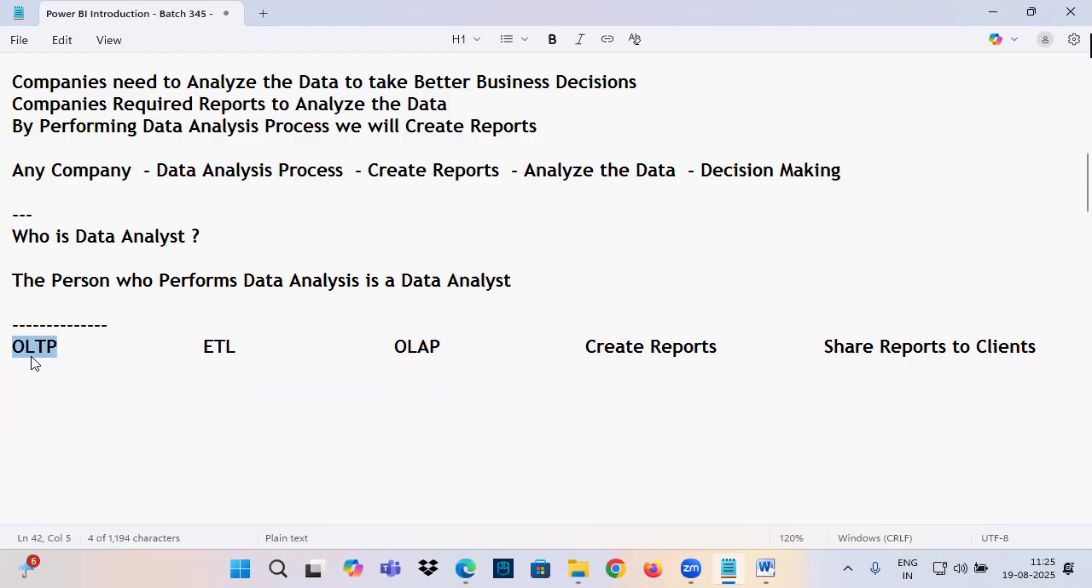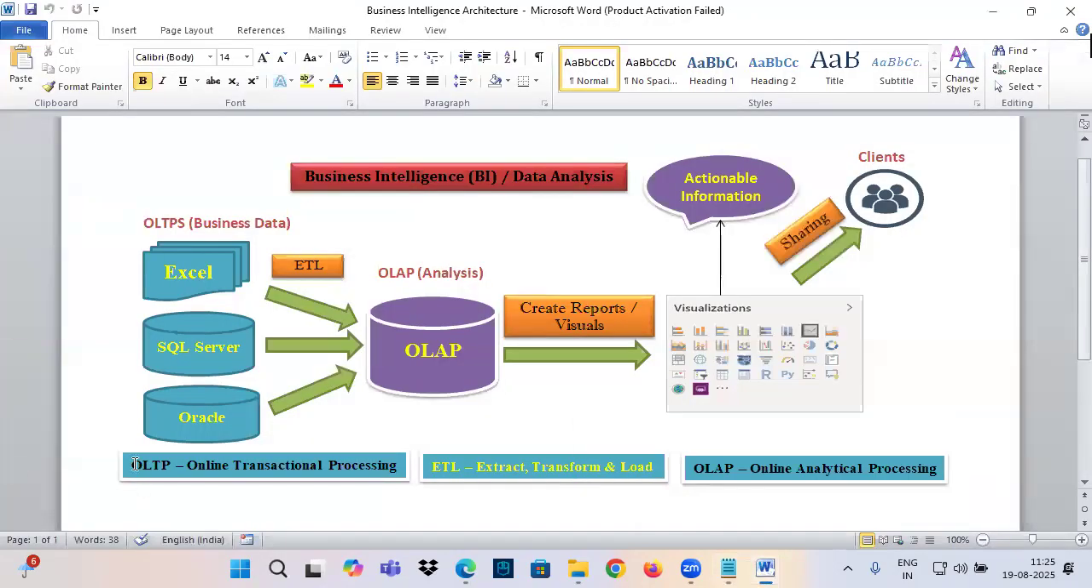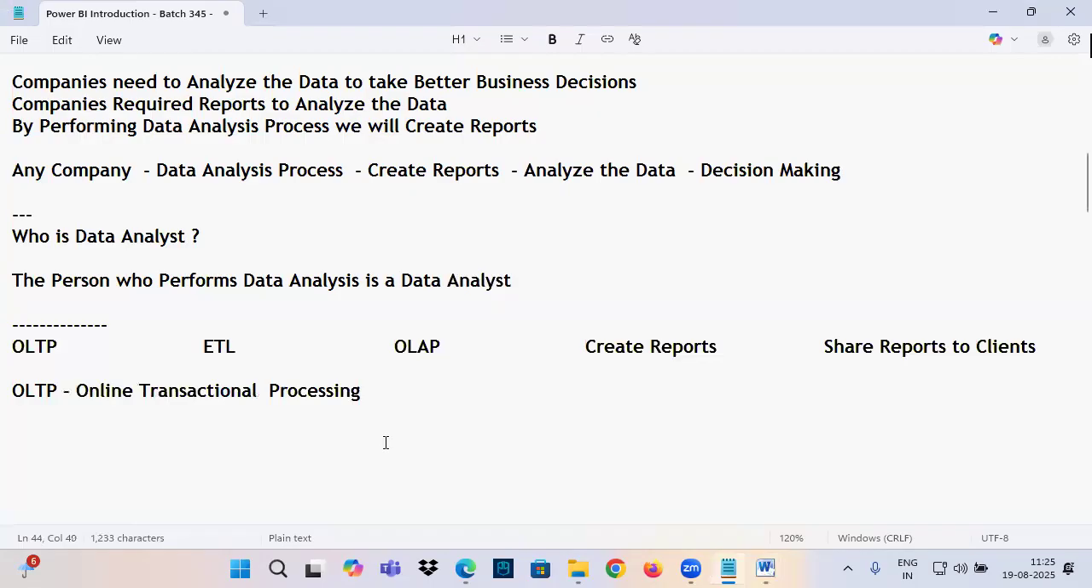First, I'll make you understand OLTP. What is the full form of OLTP? Online transactional processing. OLTP's full form is online transactional processing, right? What is this online transactional processing? Let's understand. In the software field, we have different terminology. The place where companies store business data, we call OLTP.